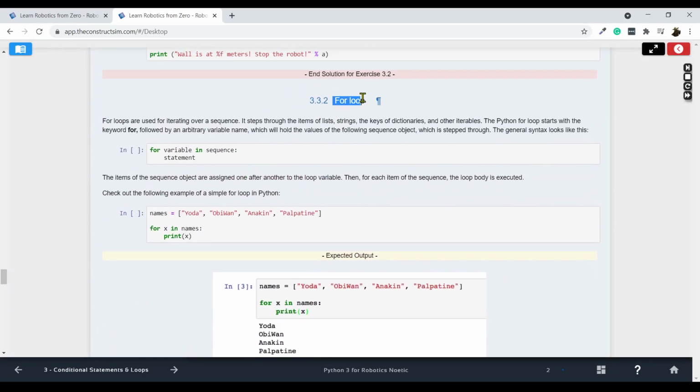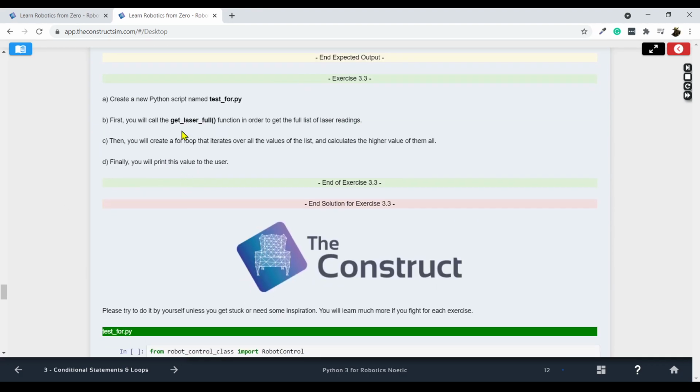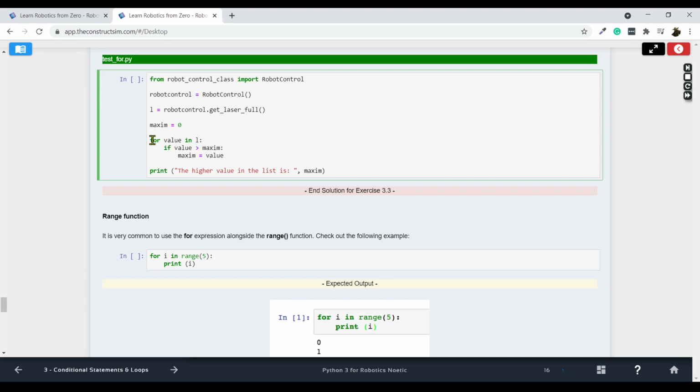Then we have the for loop. Okay, I'm not going to show this one. Basically, it's a different way of creating a loop. Okay, you can see here examples also, and you can do some exercises with the for loop in order to test it. Okay, but I'm going to leave this for you as homework so that you can check and complete these exercises. Okay.